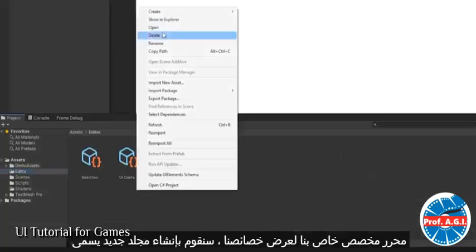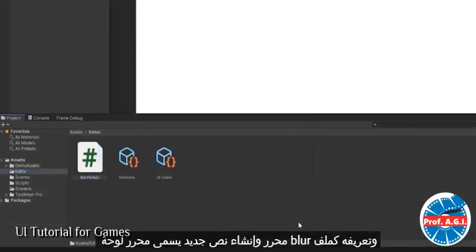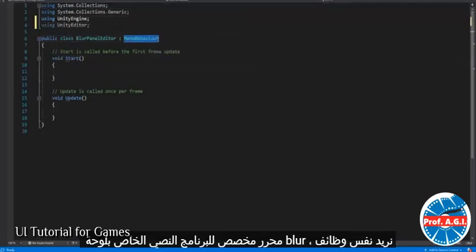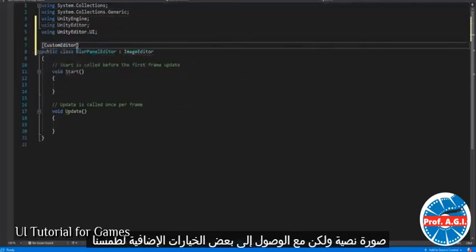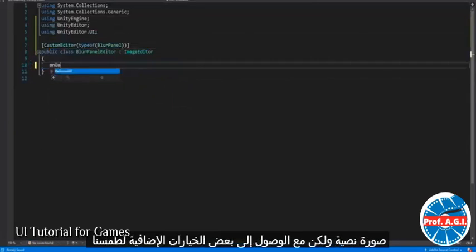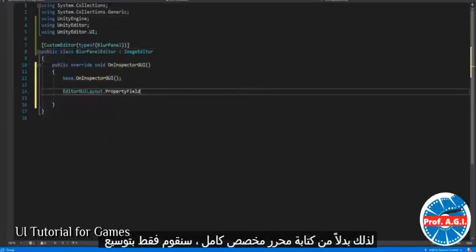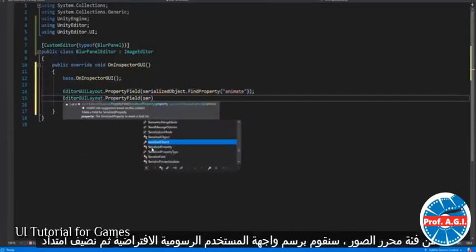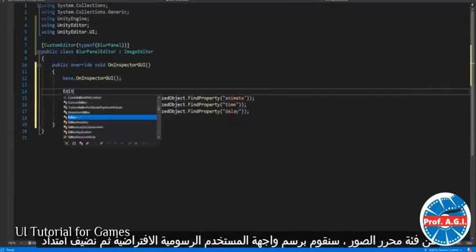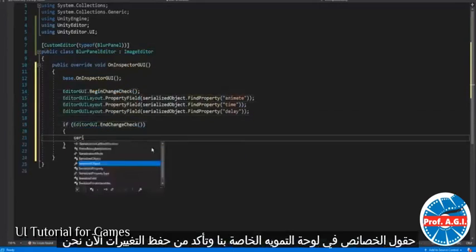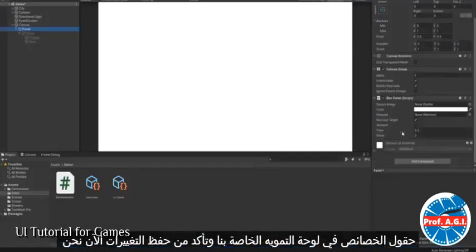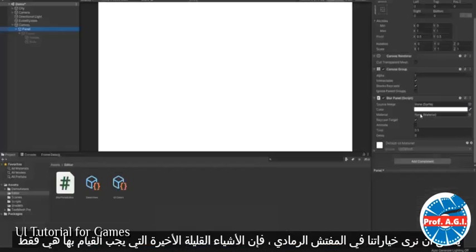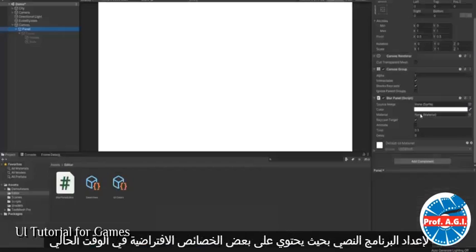We'll make a new folder called Editor and create a new script called BlurPanelEditor and define it as a custom editor for our BlurPanel script. We want the same functionality as our image script, but with access to some additional options for our blur functionality. So rather than write out a whole custom editor, we'll just extend from the ImageEditor class. We'll draw out the default GUI and then add the property fields of our BlurPanel and make sure the changes get saved. Now we can see our options in the inspector. Hooray!